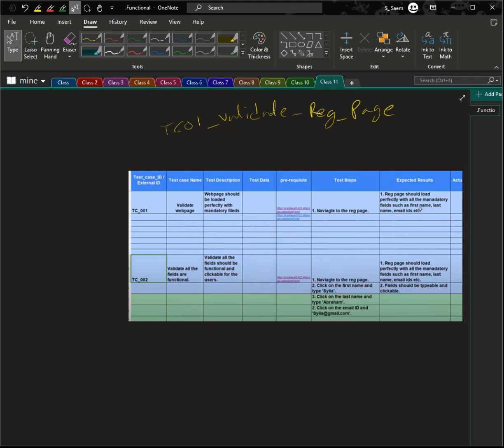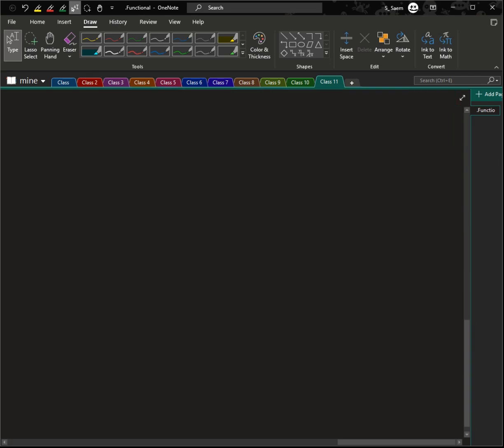Now for test step 1, we should navigate to the registration page in the browser using the provided URL. So here the registration page should load successfully, displaying all mandatory fields such as first name, last name, email, address, password, confirm password, etc. Okay.